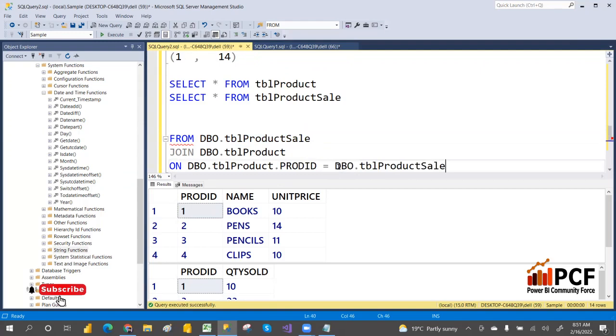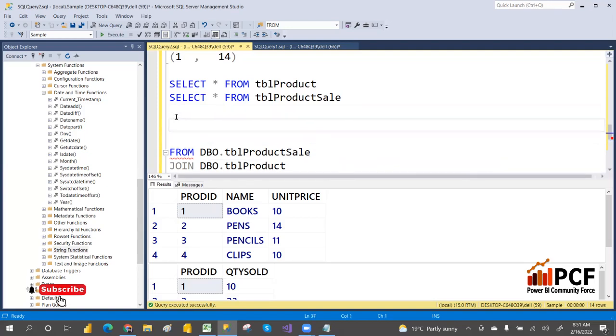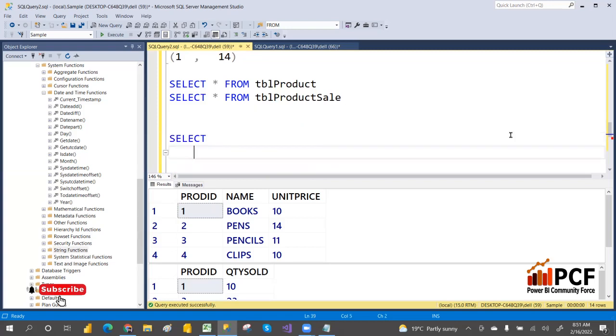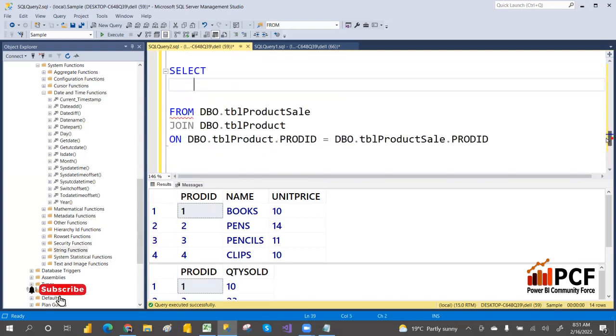Now, what result do we want? We want the sum of the total sales amount and the total transaction count, along with the product name. So after joining, you need a SELECT statement. What is the name? What is the product name? Select name.